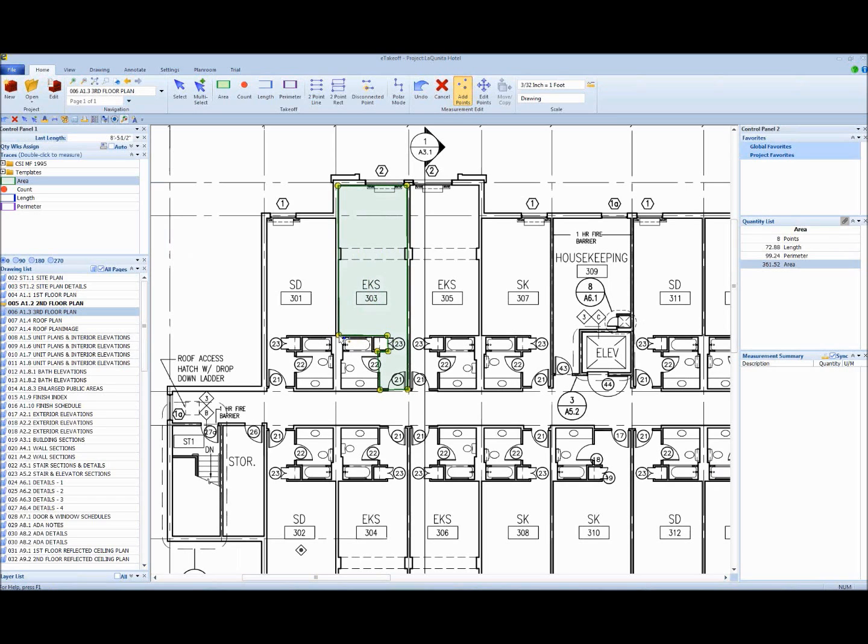Boom. Now I've got an area measurement, and I've got this total square feet here. We also keep track of the perimeter for you, so if you need that, like if I'm doing flooring, I might want to have base molding be my perimeter. Length is first point to last point, so you can use that how you want, and then points is the number of times I clicked. You can use all that data how you want.